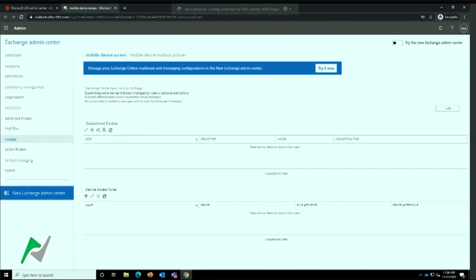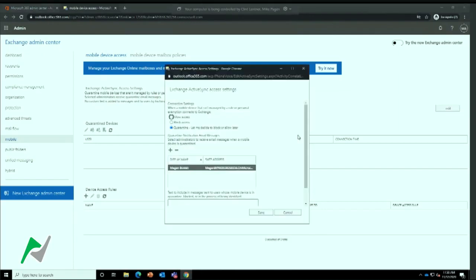So in this instance here, we'll go ahead, we click the mobile device access from the Exchange Admin Center. We'll choose Edit. Quarantine, I've already changed this, but by default, it's set to allow access, meaning that everybody can access the environment no matter where they are.